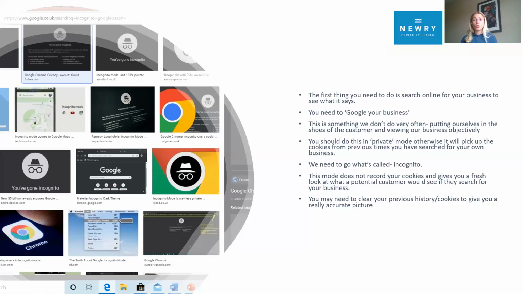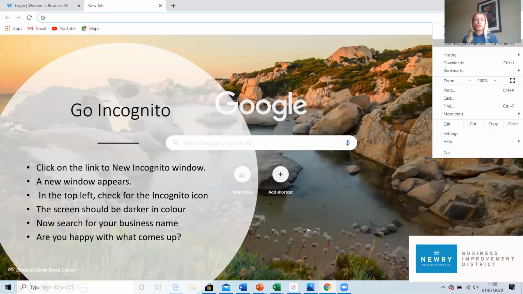So as I said, this mode doesn't record your cookies, and it just gives you a fresh look at what potential customers might find if they search for your business. And as I say, you might need to clear your previous history or your cookies to give you an accurate picture. So how do you do that?